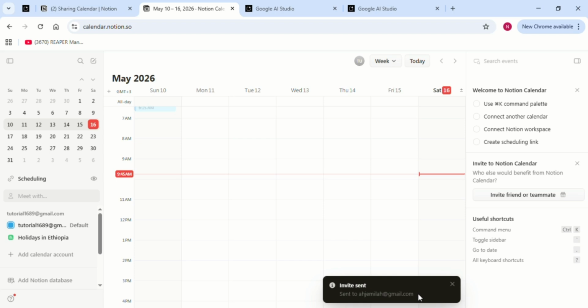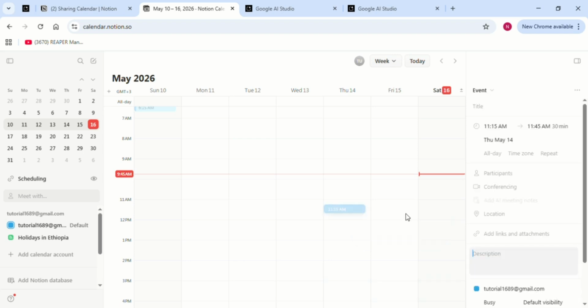To do this, create a new event by clicking the plus icon or selecting the Create Event button. Then enter the event details, such as the title, date, time, location, and any notes you want participants to see. Inside the event settings, you'll find a section called Participants. This allows you to add specific people to that event.